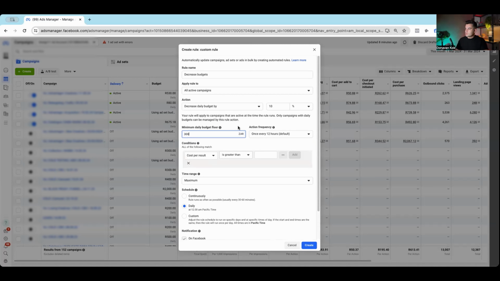This is once again something that you need to think about when it comes to your ad account. What is the absolute lowest you want your campaigns to spend daily? We're going to stick to the action frequency of checking this twice a day, every 12 hours. And the condition is, once again, website purchase ROAS. But this time it's not greater than, it's smaller than.